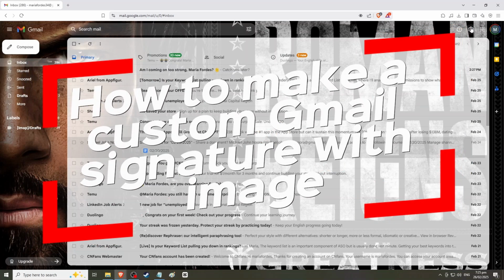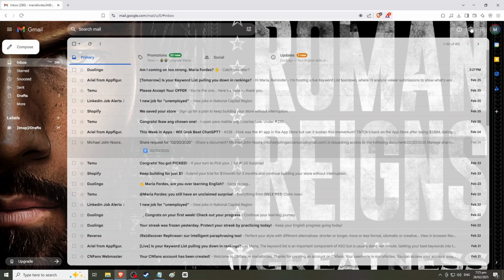How to make a custom Gmail signature with image. This tutorial will guide you through the process of adding an image to your email signature in Gmail. A personalized signature can enhance your professional image and make your emails more visually appealing. Follow these simple steps to create a signature that includes an image.